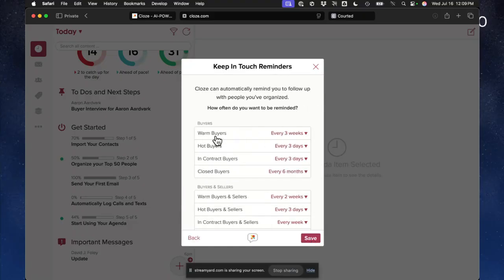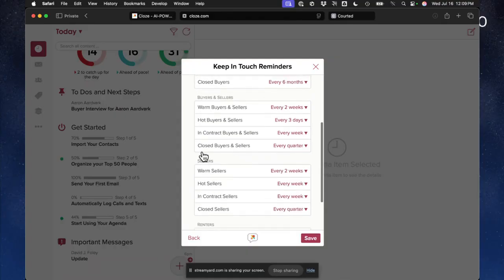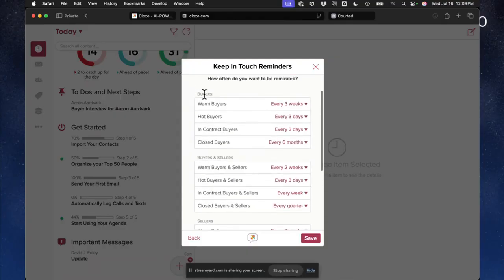The next screen you're going to see allows you to set what we call your keep in touch schedule. So how often are we going to remind you to get back in touch with these different segments? So we've got buyers and sellers. Remember the ones we were looking at before. So if I've got somebody who's a warm buyer, I'm going to be reminded every 3 weeks.